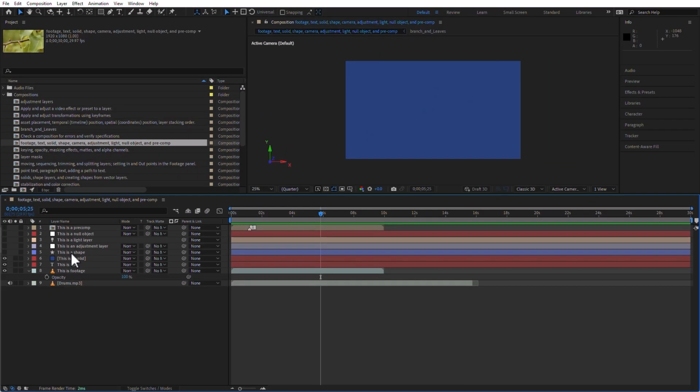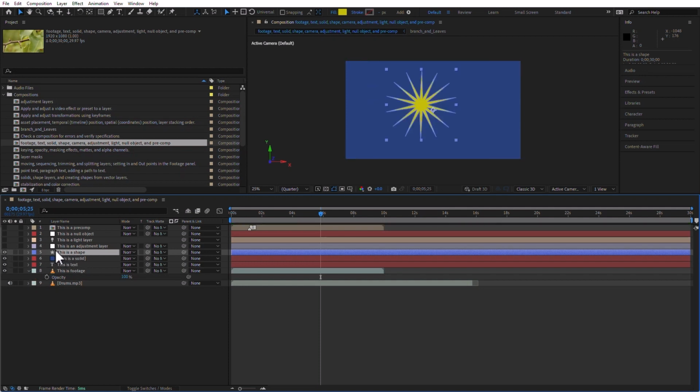Alrighty, so going up, right? I'm going to make this visible. This is a shape layer. Shape layers have unique characteristics in After Effects. They are truly unique.